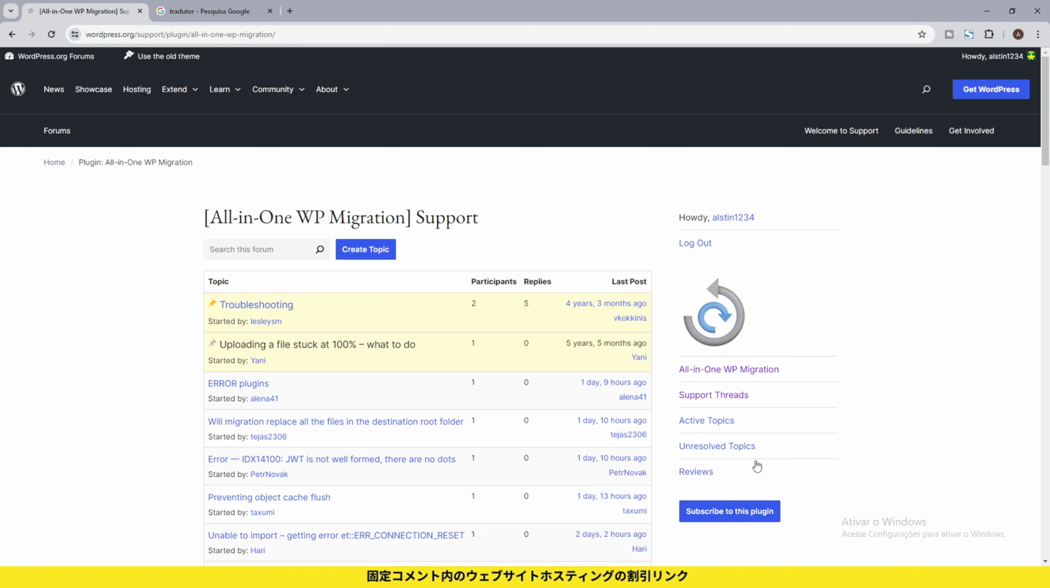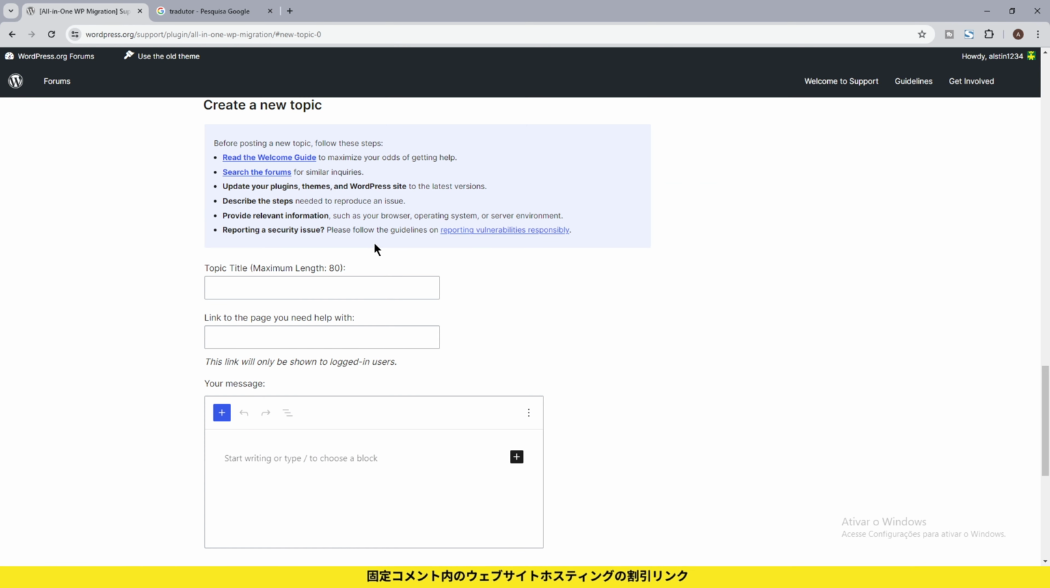Entering the support part, we will create a topic, which is nothing more than a support ticket, so you can contact the WP migration support team. Let's go. The first thing you need to do here is add a title for your topic. What will this title do? It will simply inform what problem you are having in a very simple way, just to be able to give guidance to the programmer who will try to help you. Soon after, we will add the link to your website here, and it will go directly to our account. Our message body. Let's go.